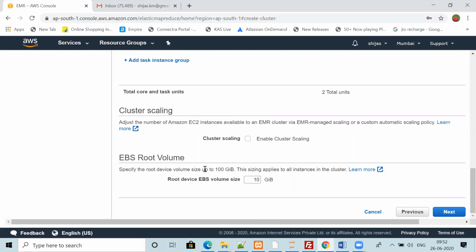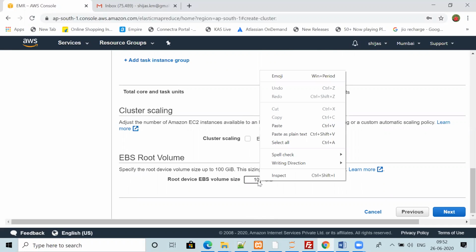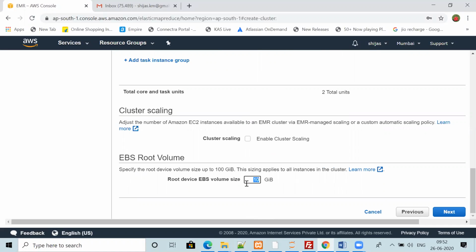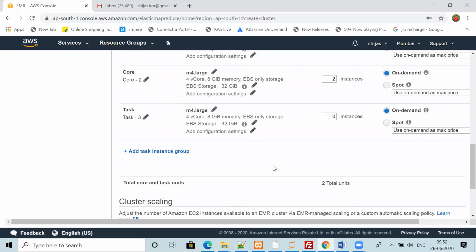Then the root device volume for EBS. Root device means the master node, where the application is actually getting installed. For the time being, I just keep it as it is.